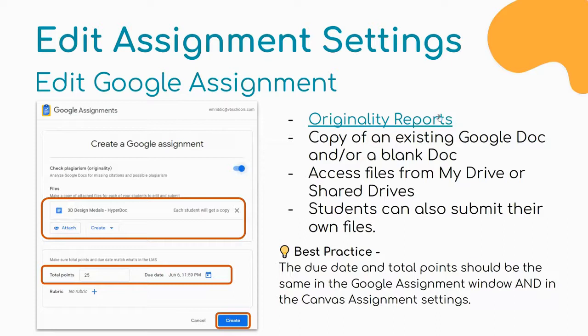Here you've got a few options, and we just want to point out some of those if you're not familiar with them. You might recognize some of this if you used this particular Google integration in Schoology. It was available. The first thing that we want to take a look at is the check plagiarism or originality.